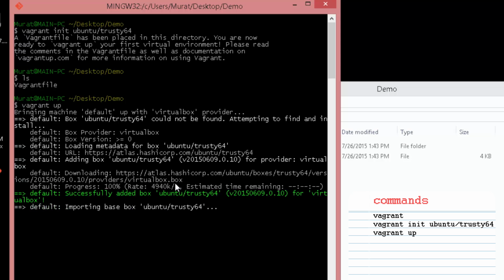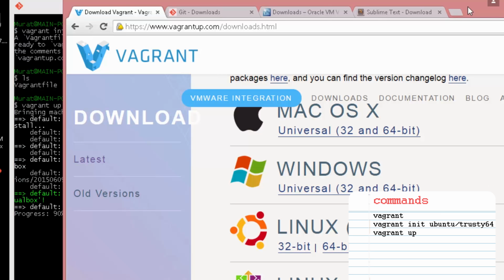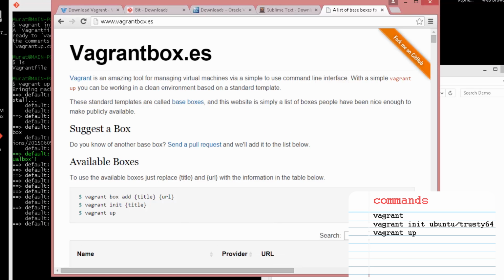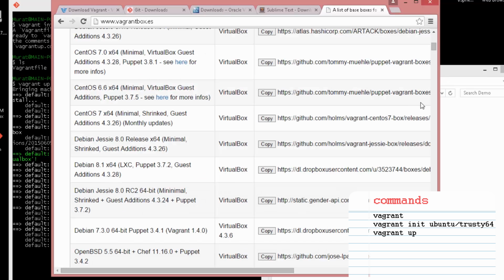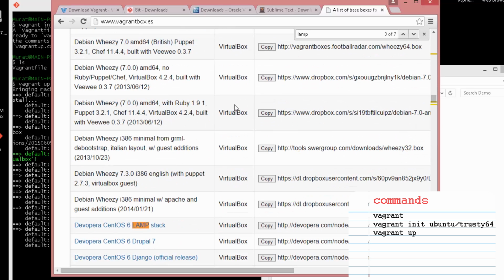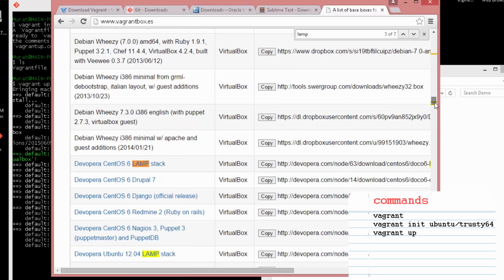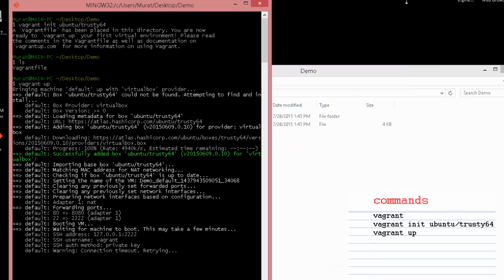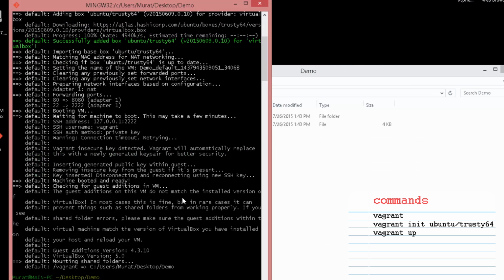First thing Vagrant does, it checks for the type of VM you are looking for. If it's not available, it goes to the repo and downloads that VM. This may take some time. In the meantime, let's take a look at where you can find different types of virtual machine templates. Go to vagrantbox.es. There are basic instructions on how to add to your list, and you can find different types of pre-configured VMs here, from LAMP stack. You can find pre-configured Ubuntu and Windows machines.